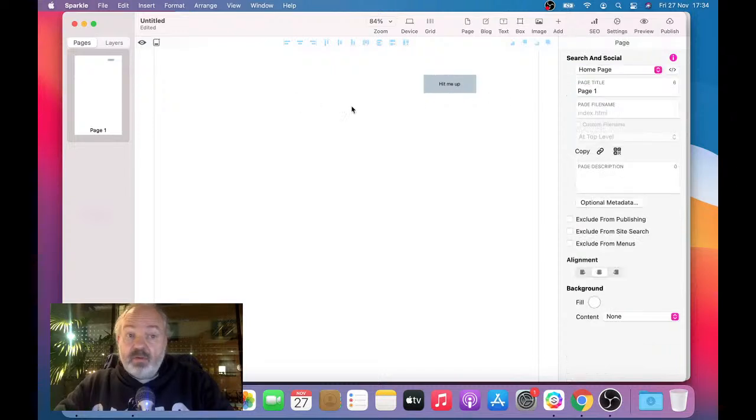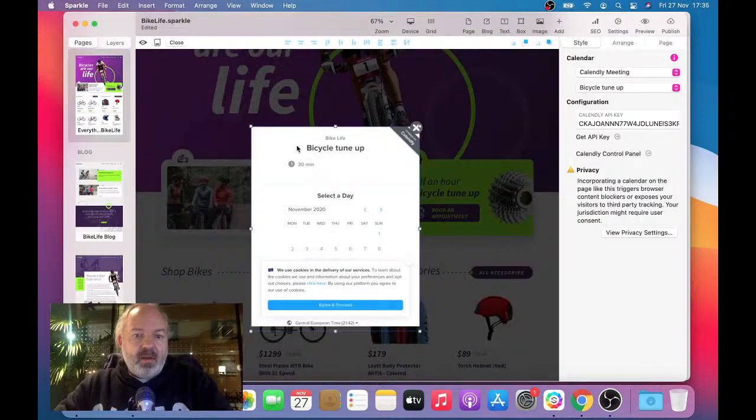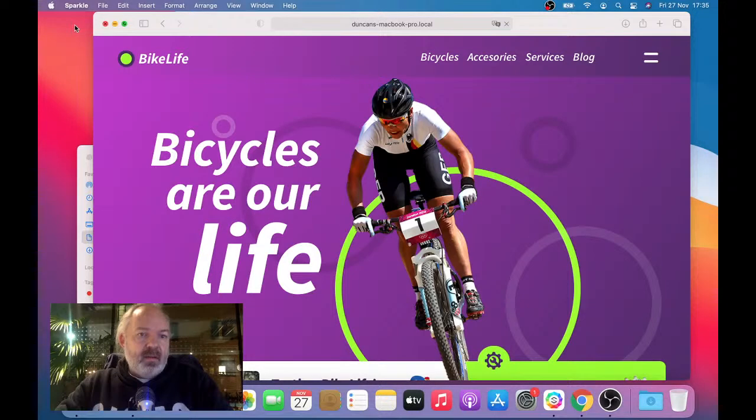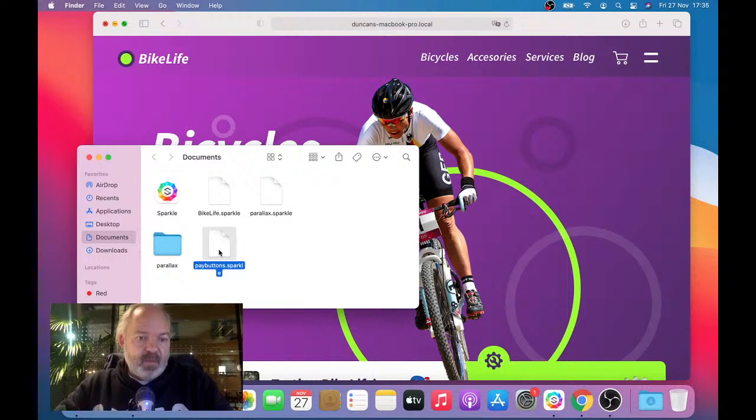So I think I'll show you the payment features next. Close this, and close this one as well, and start over with the payment buttons here.